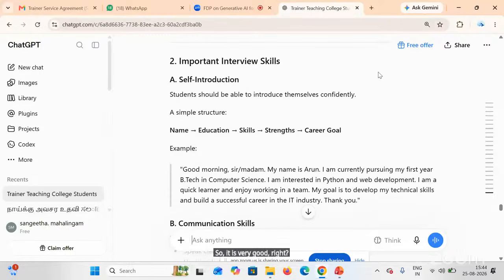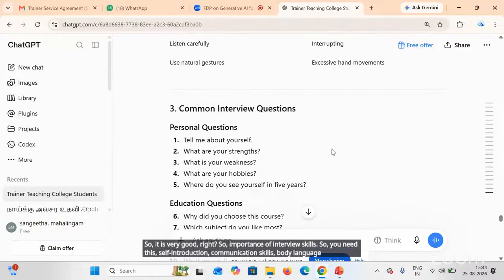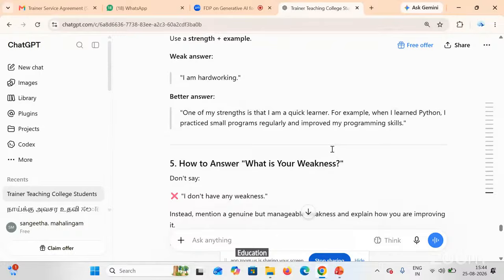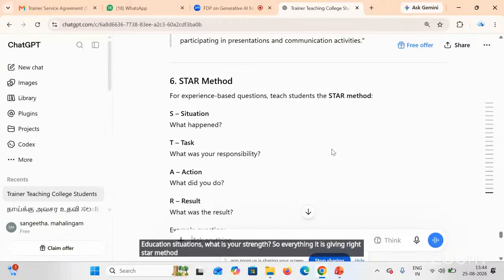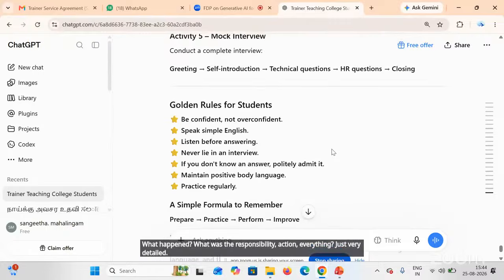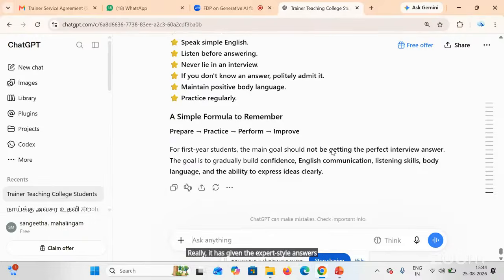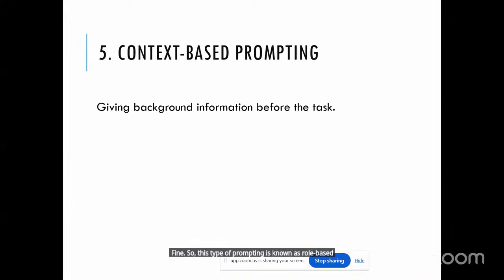So importance of interview skills. So you need to do self-introduction, communication skills, body language. Common interview questions like education, situations, what is your strength? So everything it is giving, right? STAR method, what happened, what was the responsibility, action, everything. It was very detailed. Really, it has given expert style answers. Fine. So this type of prompting is known as role-based prompting. Let's see the next, context-based prompting.